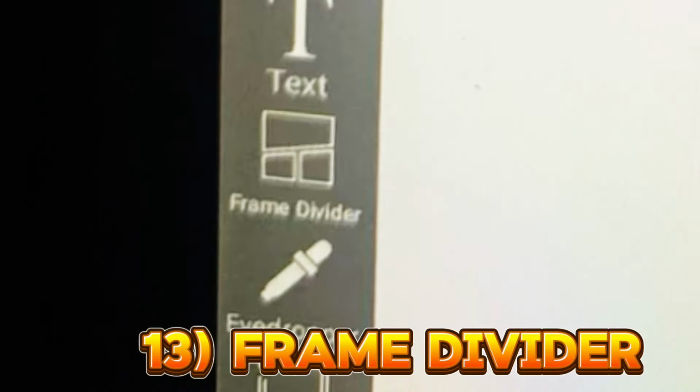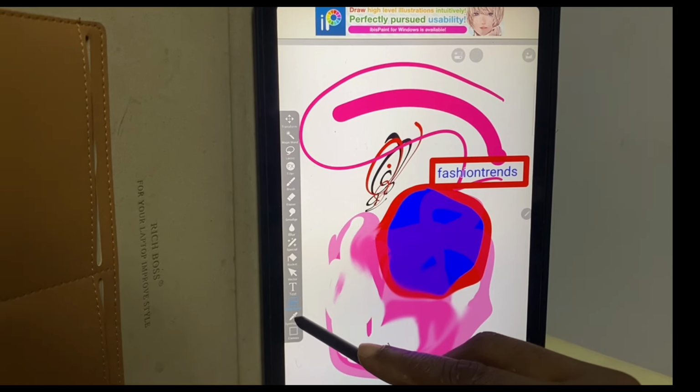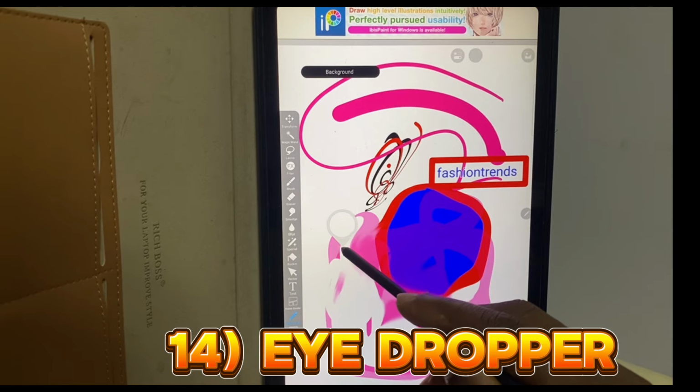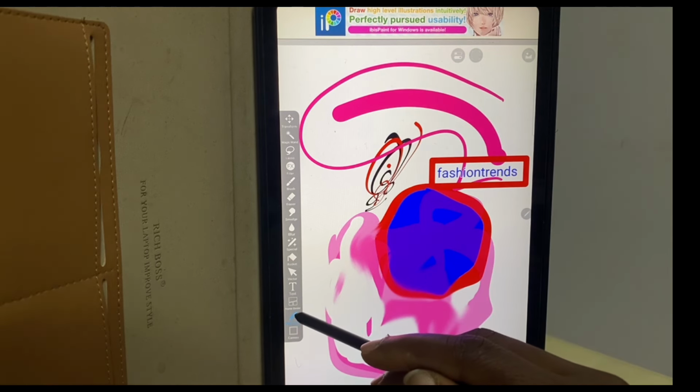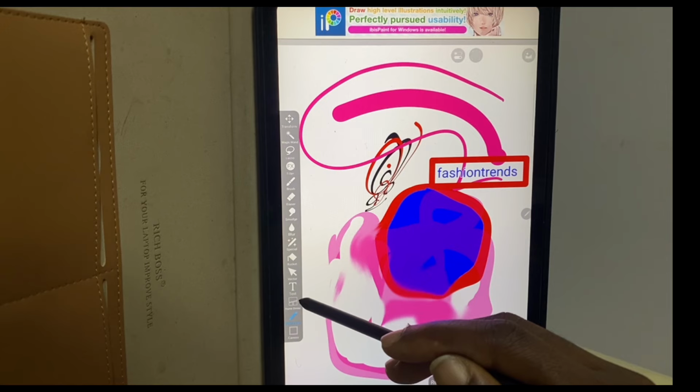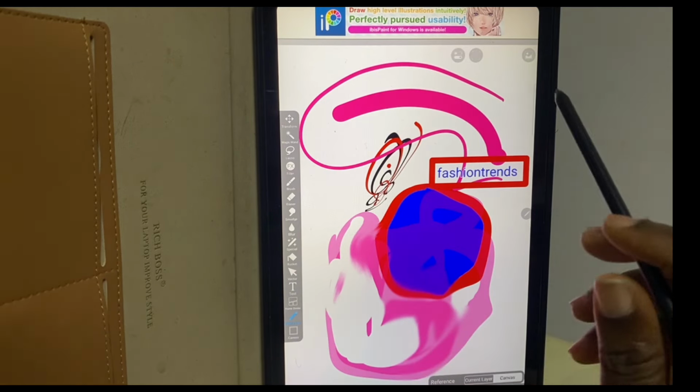So we also have frame divider. We are going to look into that as we proceed with the course. We have eyedrop. Eyedrop is like a color picker. It's used to pick the color for the design you're trying to do.